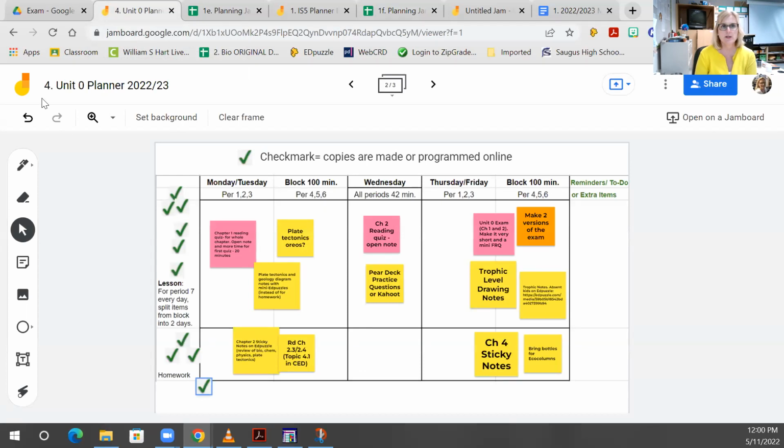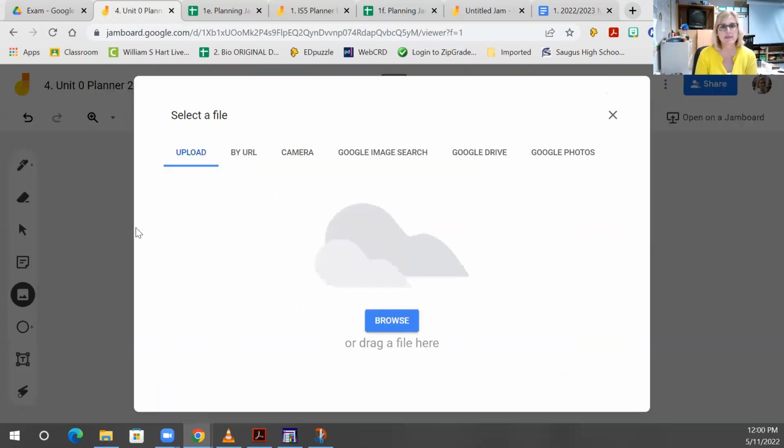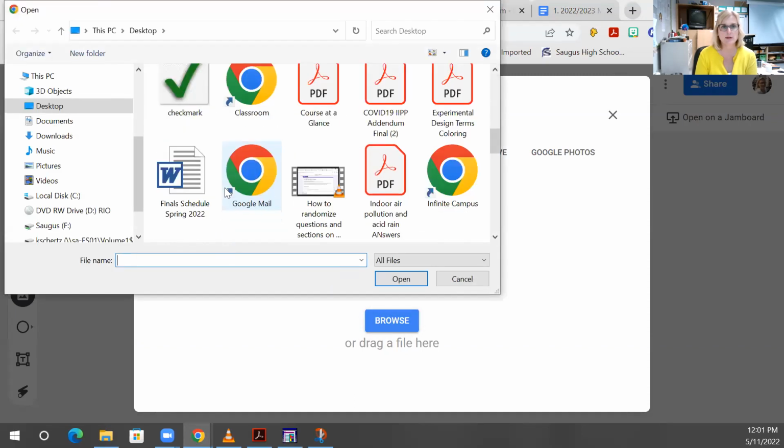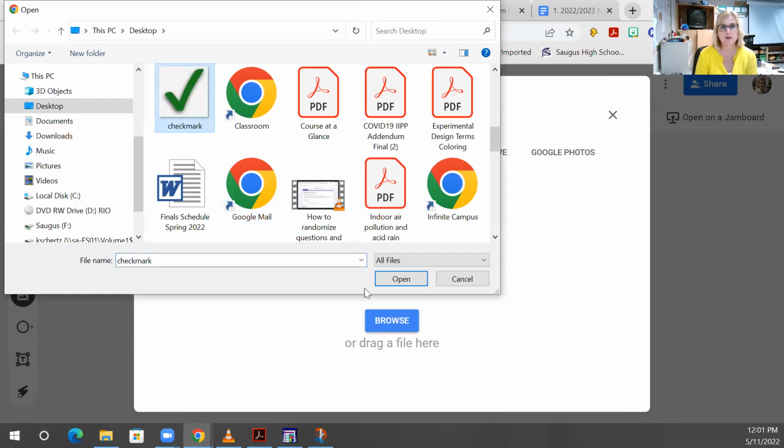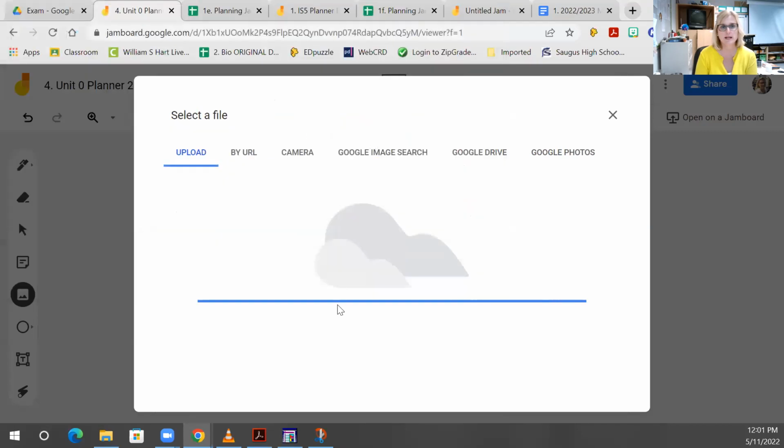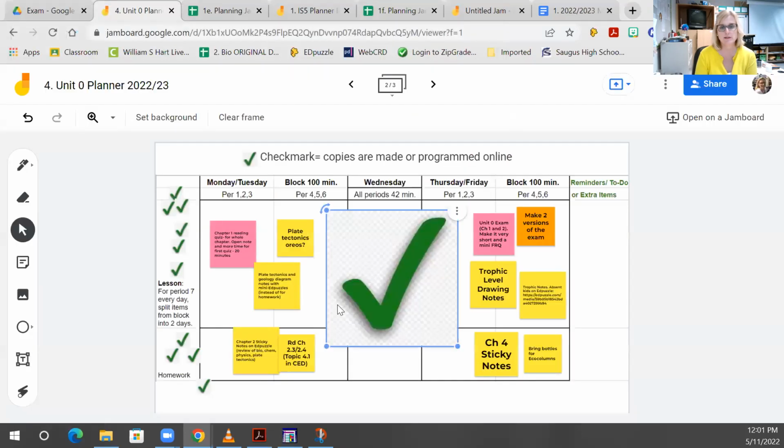So this is my current unit 0. I start with an introductory unit in AP Environmental Science. And so I also place check marks, and how you place a check mark is that you have to save an image. So on the internet, I saved an image of a check mark, and then I have to add that image. I just saved it to my desktop. Here is the check mark, open, and it's going to add it to my document.